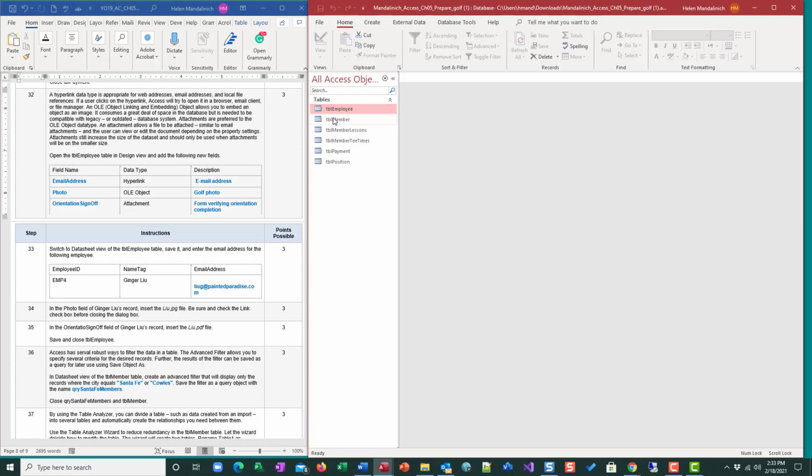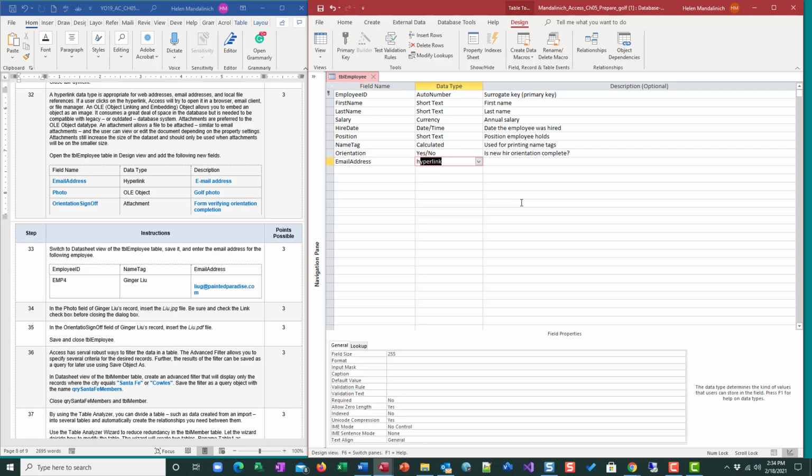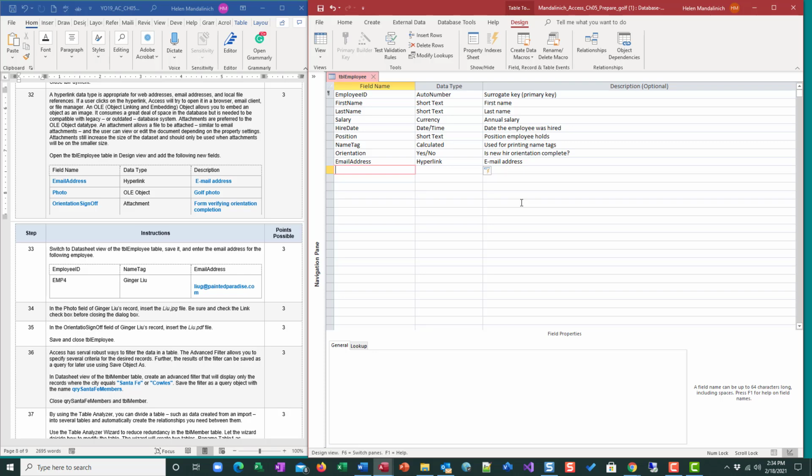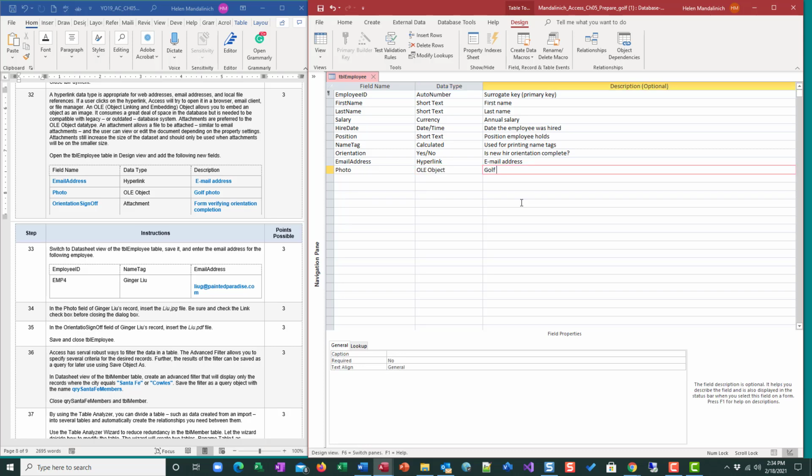So we're going to open up the employee table in Design View, and we're going to add a few more fields. The last one we did was orientation, which was the yes, no, and we did the calculated name tag. But now we're going to do email address. It's a hyperlink, and I'm going to put this description in, although you know my theory on that. Photo, OLE, golf photo. If it doesn't really give you any more description, why are you including it?